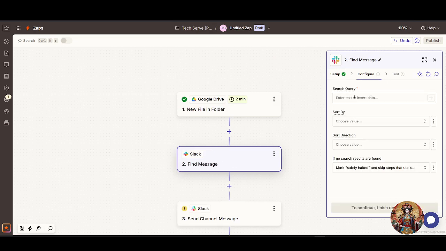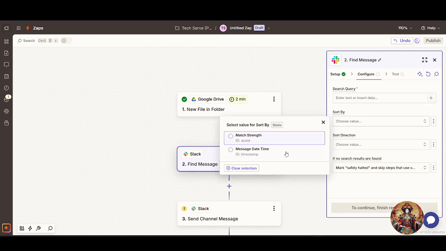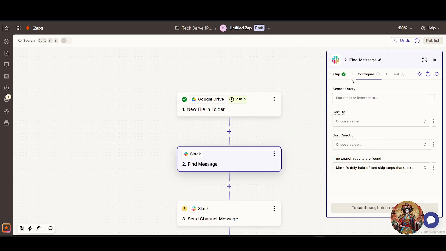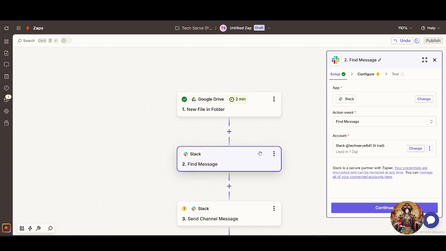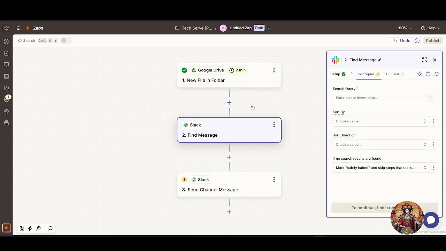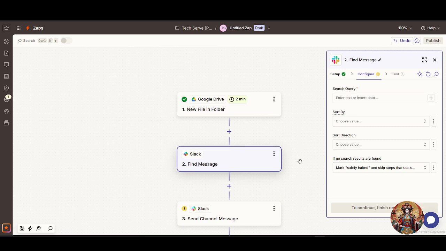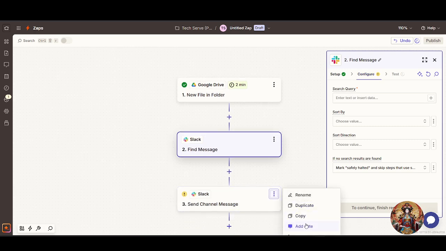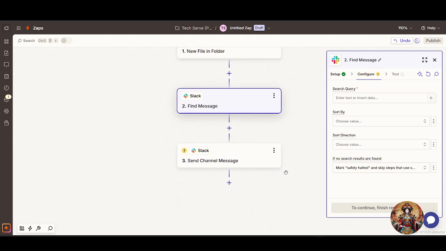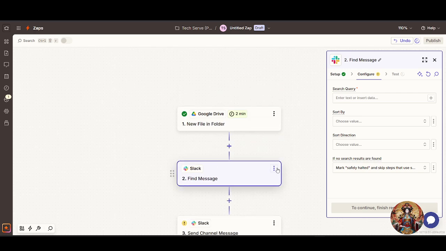So you can choose whatever you want. For example, you can add a search query, you can sort by as well. So if you want to create automation related to Slack, just use these settings. Not exactly, but you can use these things. You can connect apps with each other, as I did earlier. I created a Google Drive trigger, and then as an action I created this Slack. This was just an example, I was not creating an actual automation.